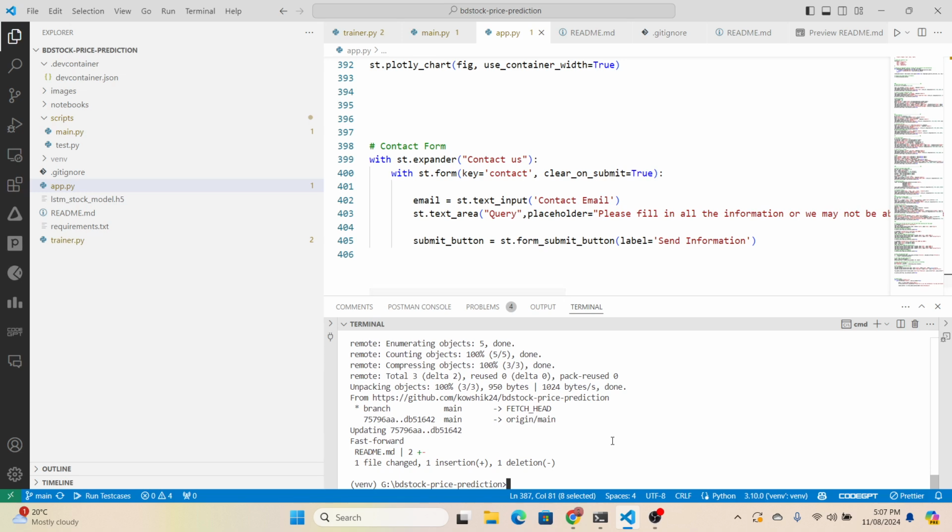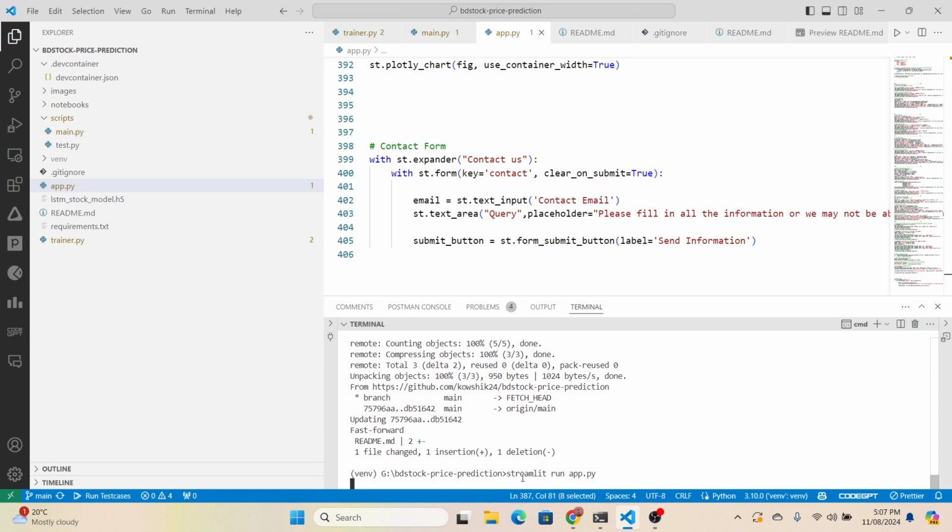So let me run this app first. For running this app.py, first of all I activated my virtual environment. Then for running app.py, I will type streamlit run app.py.